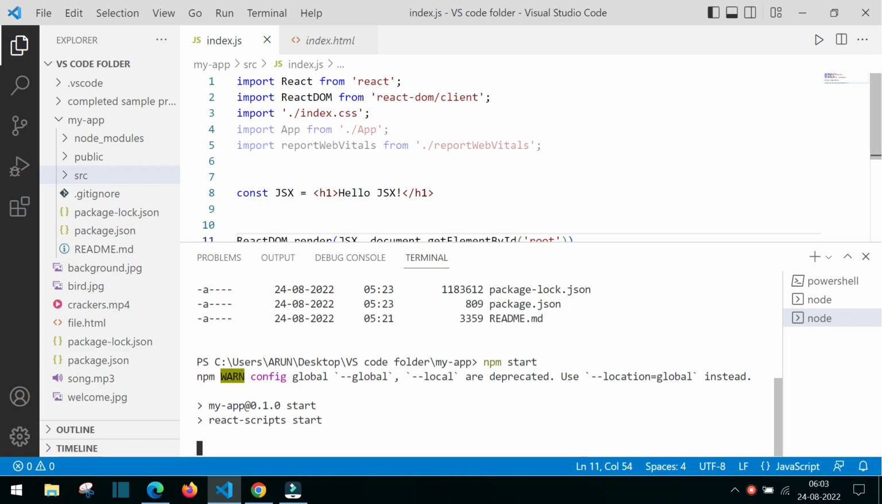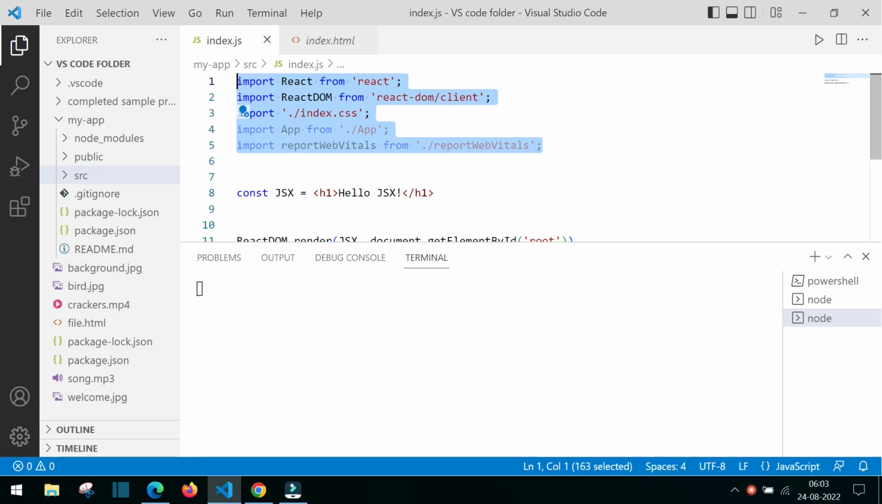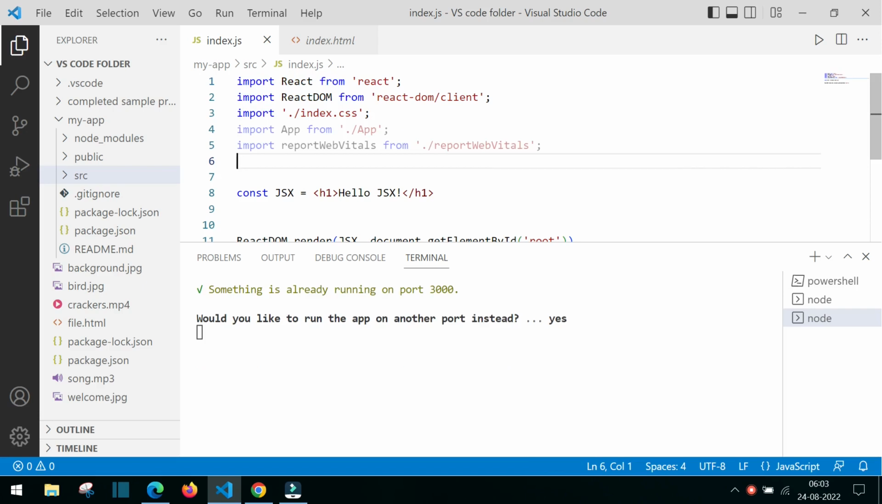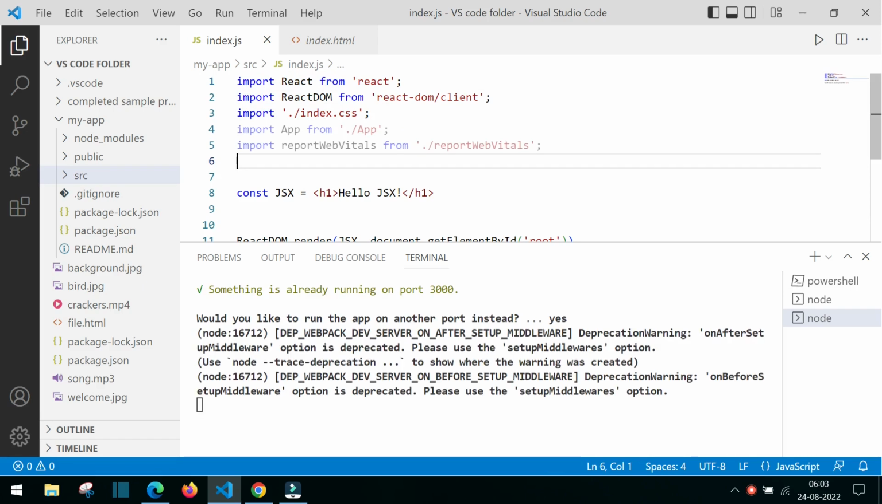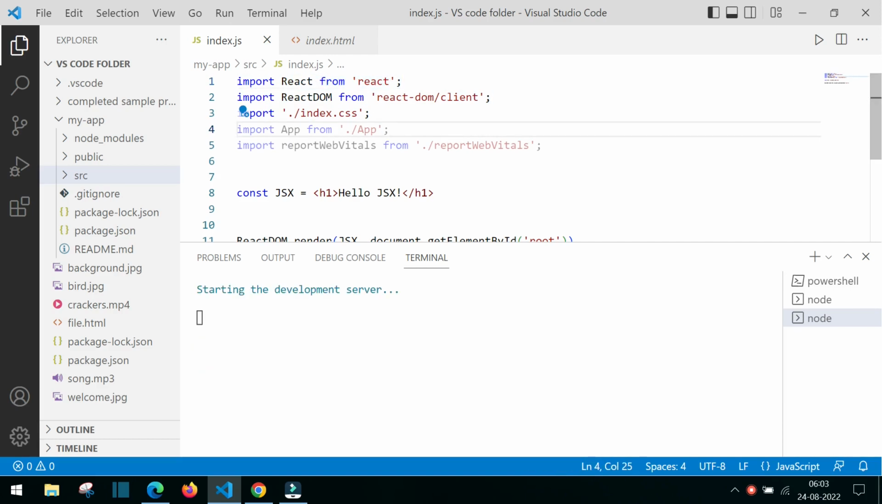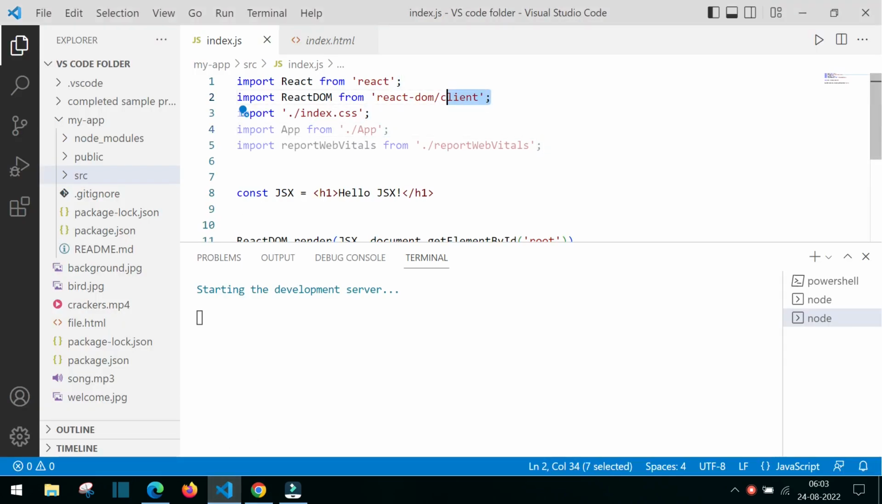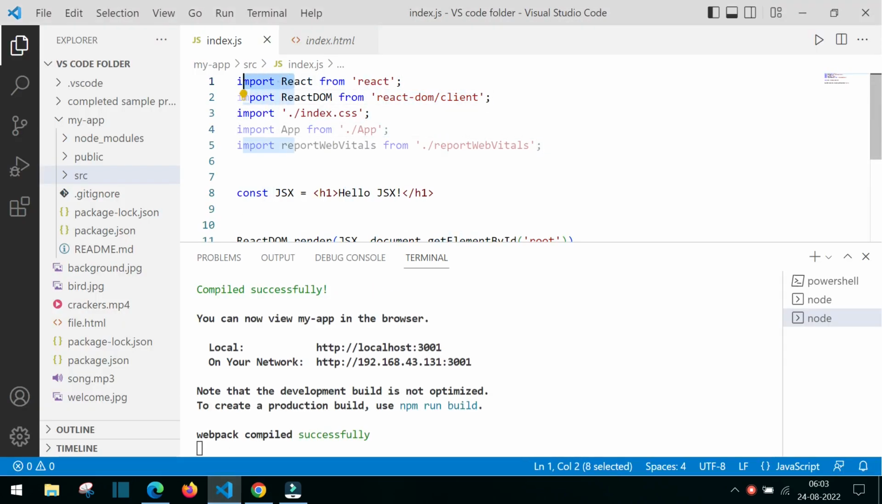And one more thing, if you do not have all this default code, if you forgot or have deleted all this code, what you can do is write it manually. You can write these two lines. These two lines are very important: import React, import ReactDOM. So write it by your own. That's it.